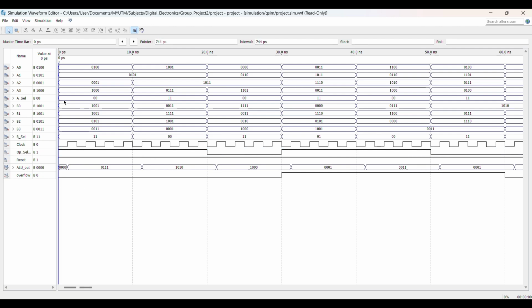Let's go to the first number. We have an addition operation. The select is 1, 1, which is this value, which is 3. And for A is this value, 4. So 4 plus 3 equals 7, which is correct.